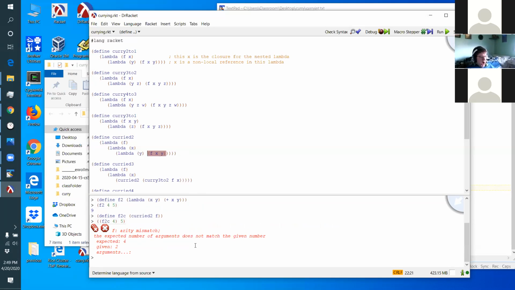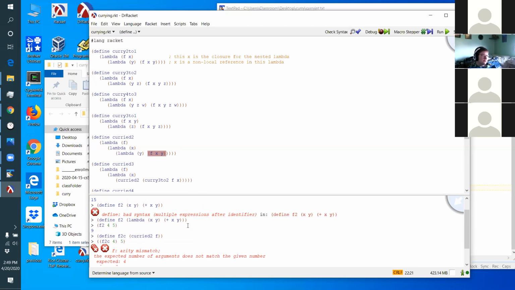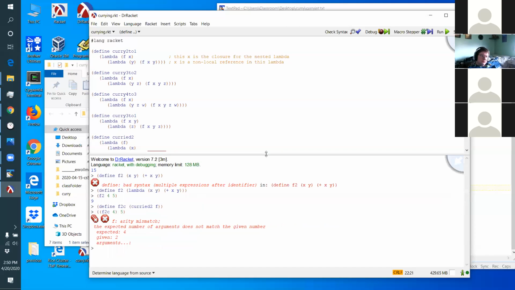Whoops. The f function needs two parameters, and you just put 5 as one. Oh, let's see. Maybe you can call f2c 4, 5, 6. Well, no, the function like this one takes two parameters, and this was the curried version. Unless I have something wrong. Let's see. The expected number of arguments is not mentioned. Expected 4, given 2.